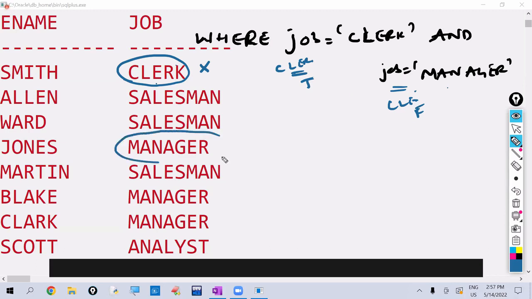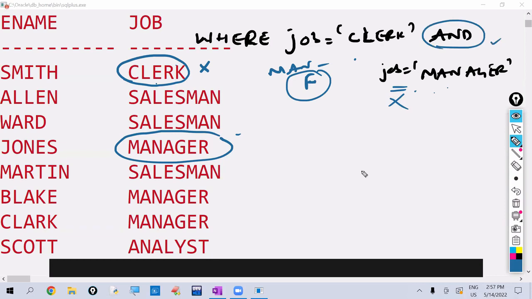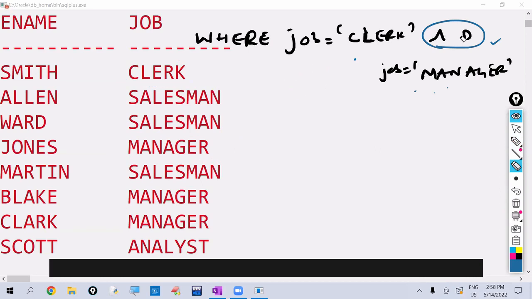For example, if we take the 4th record here, the job title is manager. Is manager equals to clerk? False. Is manager equals to manager? True. But generally, when the first condition is false, it never checks the second condition in the case of AND. Both should be true here, but the first condition is false. So it never displays the manager record also. Our requirement will not be fulfilled if you use AND. So we cannot use AND here. We must use OR.